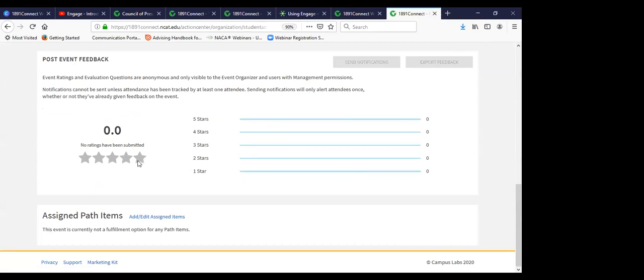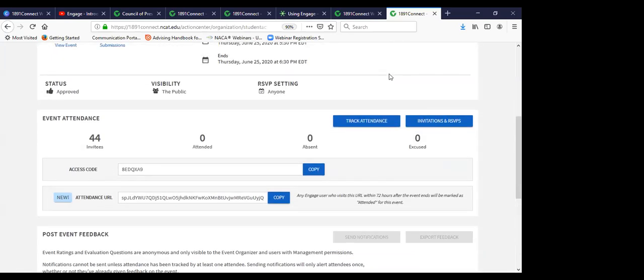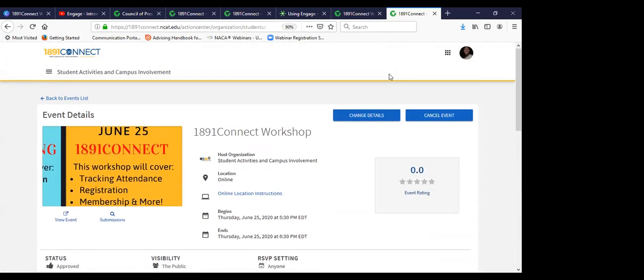and people can rank your event on a scale of 5 stars. You can send out the notifications, so it automatically generates the email, but let's say it's been a few days and you haven't gotten as much response as you would like, you can resend the notification by clicking on send notifications. So that's how the event submission process works for 1891Connect.